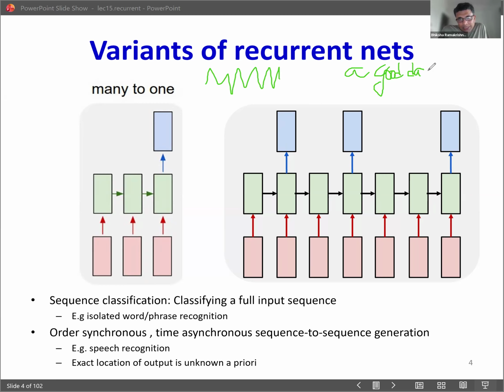But then if you look at this portion of the input might correspond to A. This portion of the input might correspond to good. And what follows here might correspond to day. So if you move these things around, these would have to move in exactly the same way. So there's a strict correspondence between the input and the output, but it's not one-to-one. So where the outputs will be produced is not clear.